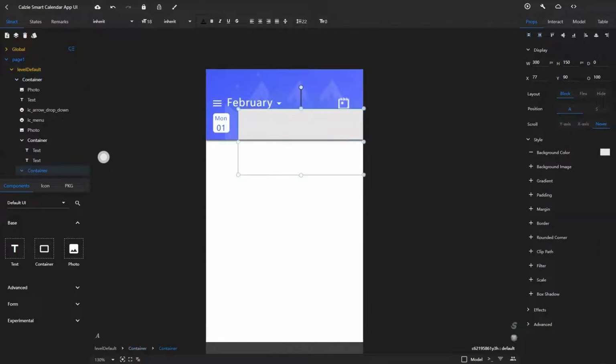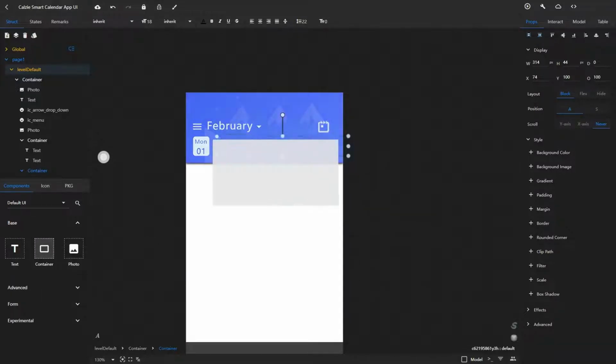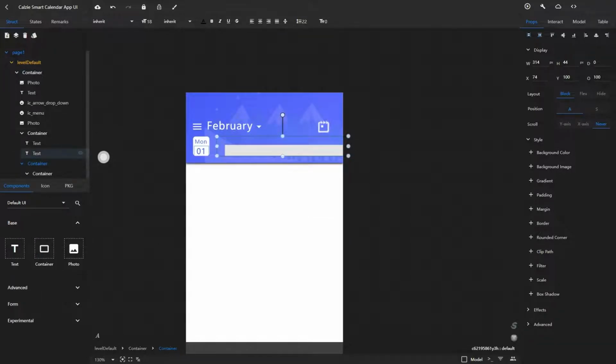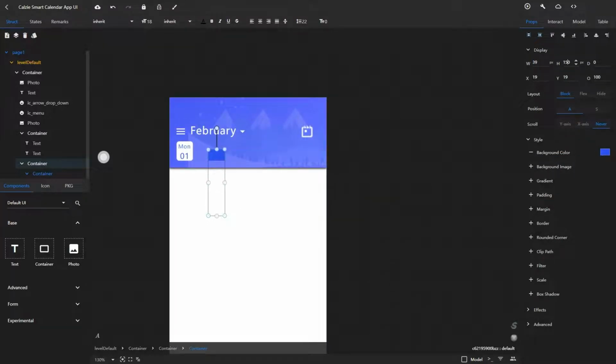Then we insert a container on this side. Set the container size. Select this container, cancel its background color. Add another container. Follow this container. Add the background color. Modify its size again. Add a rounded corner.